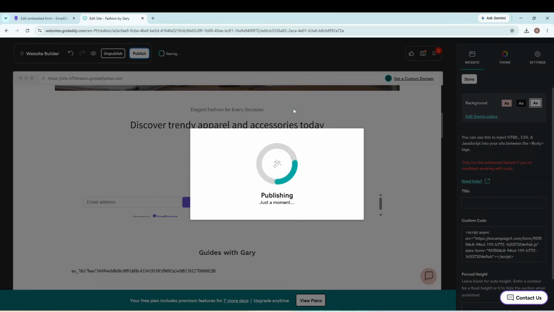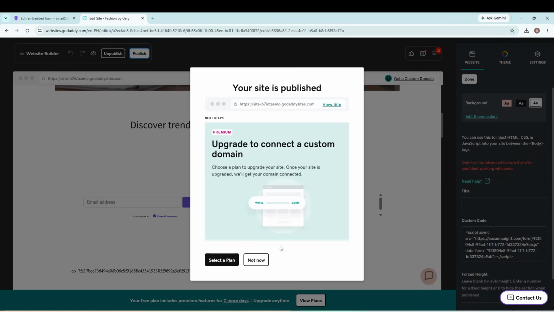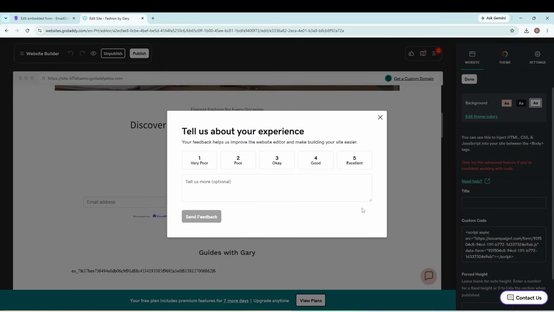After publishing, you can open your website in a new tab to confirm the Email Octopus inline form shows up where you added the HTML section. If you copied the code correctly and published successfully, your sign-up form should be ready for new subscribers right away. That covers everything you need to know.